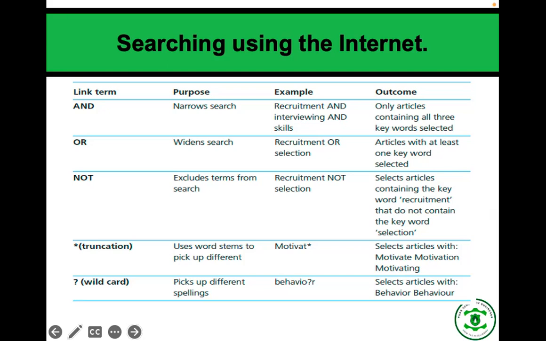Then we also have NOT. I could have a search criterion like this: internal auditors, and then I'll add NOT, and then add the word I don't want the search engine to look for at all. When I add NOT, I'm excluding terms from the search. So in this particular example, recruitment NOT selection, it will only give me articles containing recruitment. But if selection is part of it, I won't get those results. And so on and so forth.